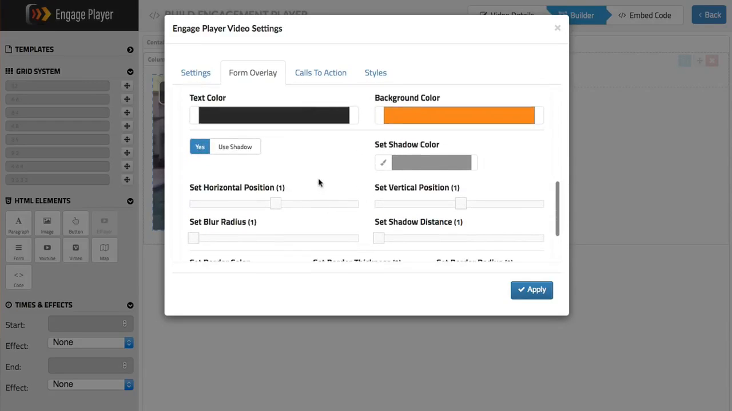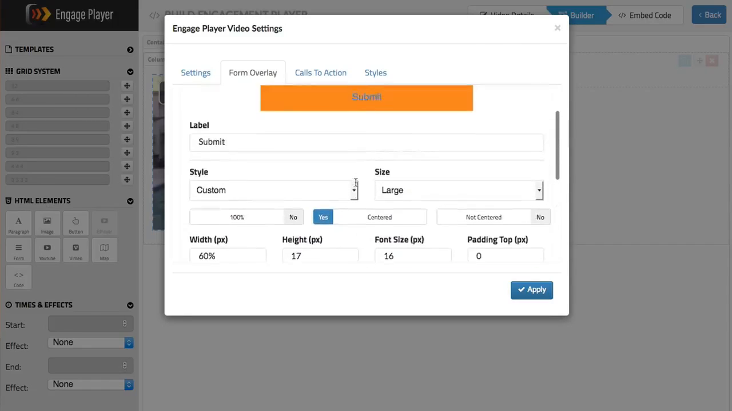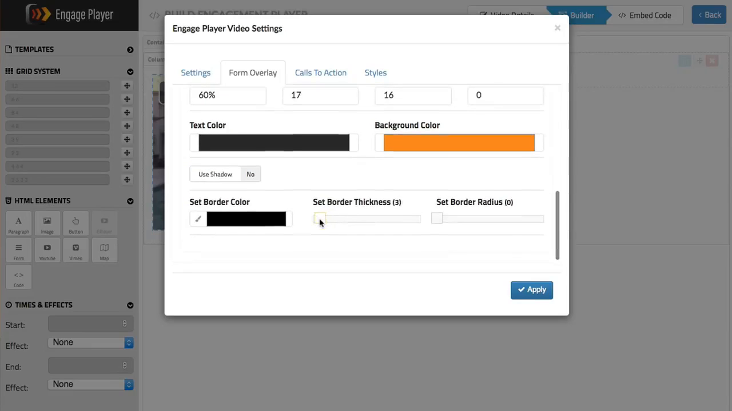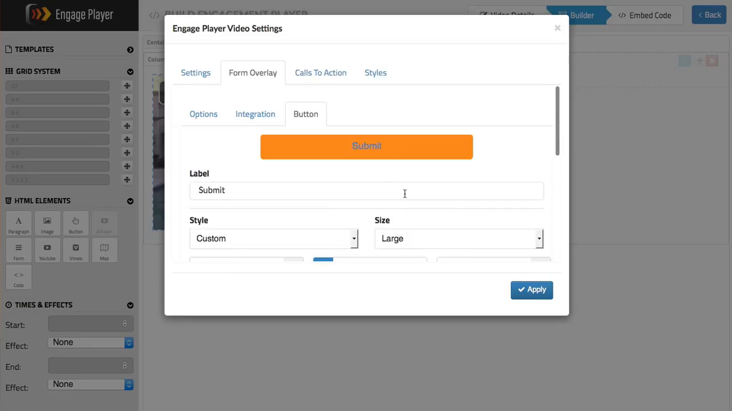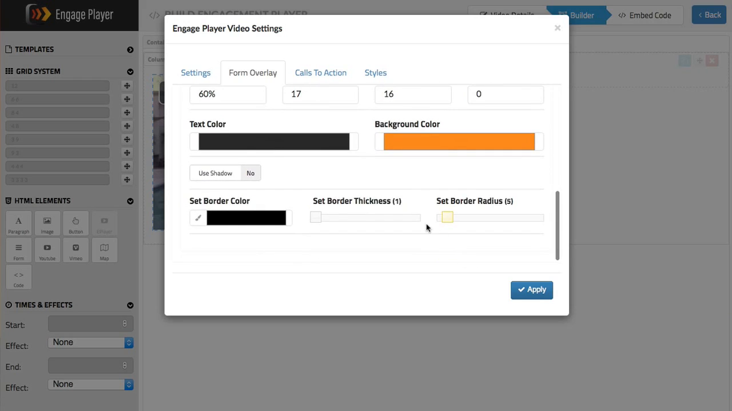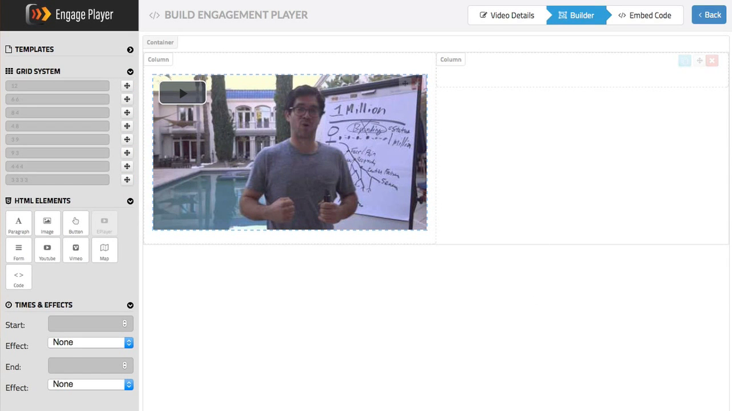And then we have also, you can choose to use shadows or not use shadows. You can set horizontal positioning, the blur, the distance, the vertical position, and then the shadow color. And I'm actually just going to turn it off for right now. And then we have the border. So you can choose your border thickness and your border color, as well as the radius. Okay, so if we want to, a nice radiant button, and there we go. All right, so we can go ahead and hit apply, and we'll take a look at that.